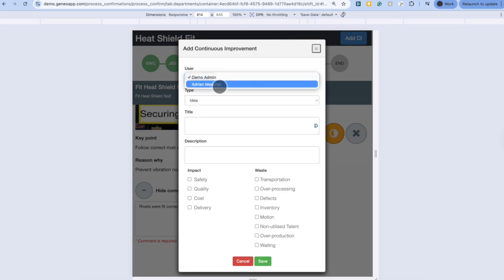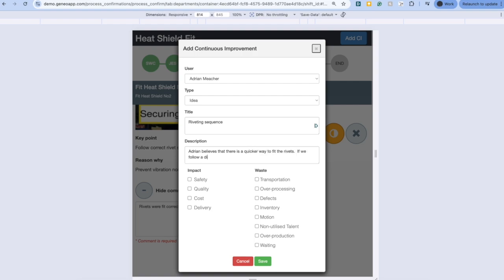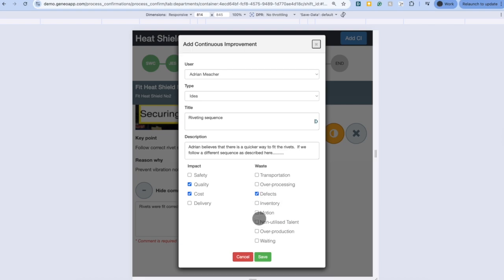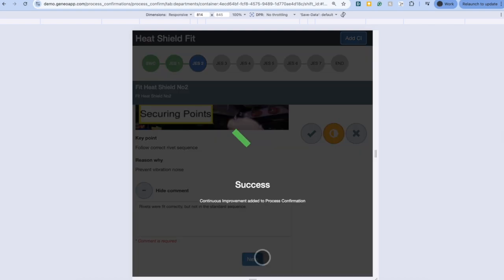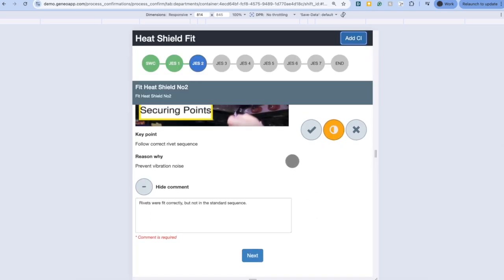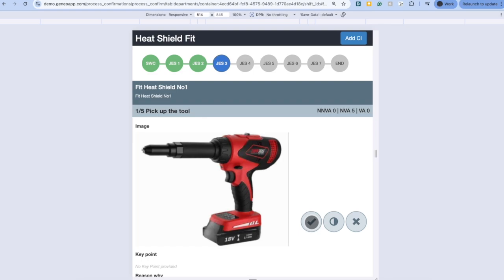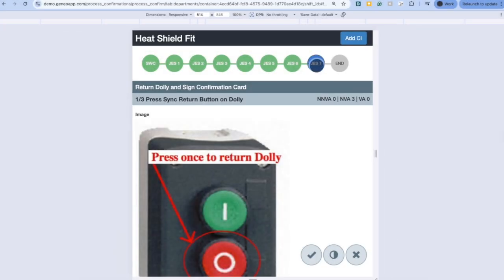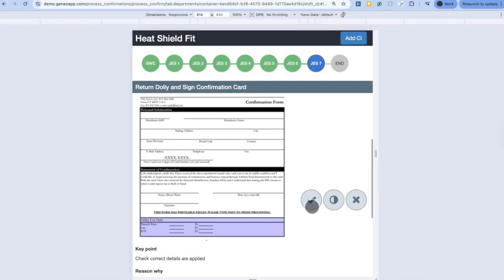So we have this ability during process confirmations to add continuous improvements, which may be capturing an idea, recording an existing problem, or it could be a correction to the standard. So we're just going to say here that the riveting sequence that Adrian uses is different and he believes it's better because. So we've asked him to return to standard, but what we're going to do is just to capture his thoughts and save that, and that'll immediately get recorded against the standard. And then that frees us up just to continue with the process confirmation, working through all the JESs and elements until we get to the end.